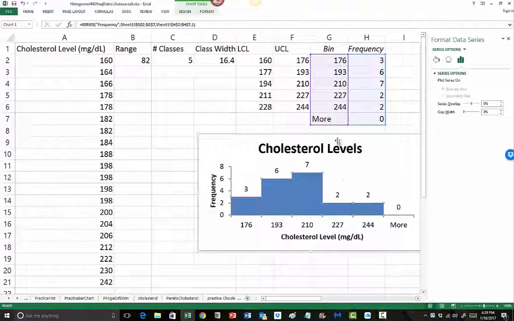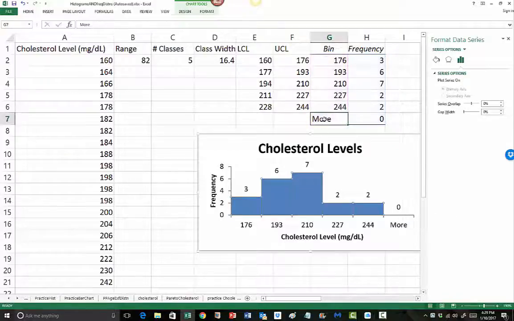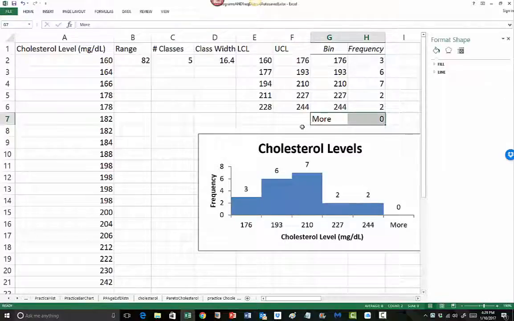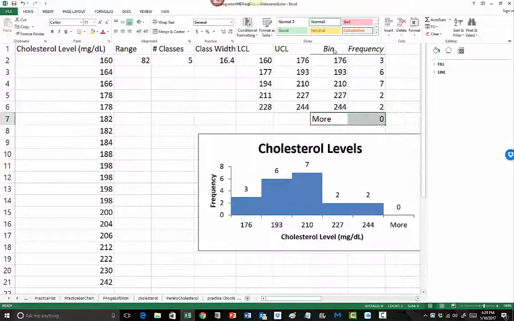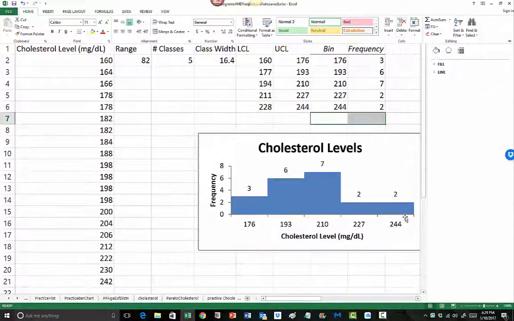The next thing is the More class. As a check to see that you set up your class limits properly, it should read 0, and it does. So we want to get rid of that both here, but most importantly on our histogram. To do that, we highlight More and 0. Then we select the Home tab. Then we find a red X mark in this icon and we click that. Presto. The More class is gone and it's gone from here as well.